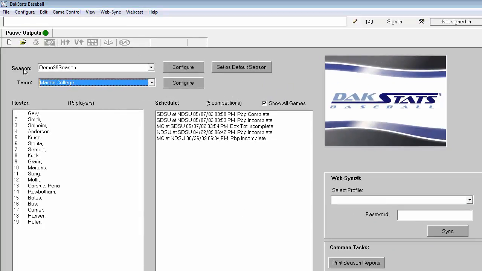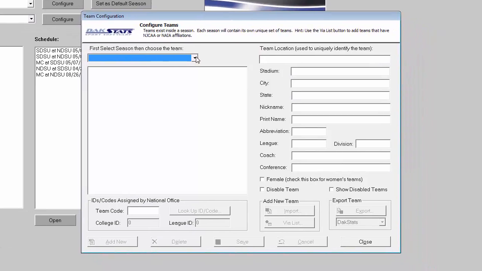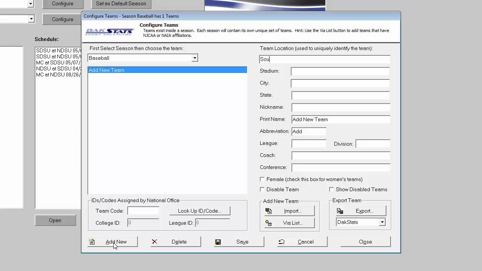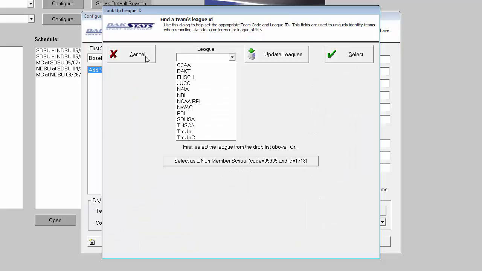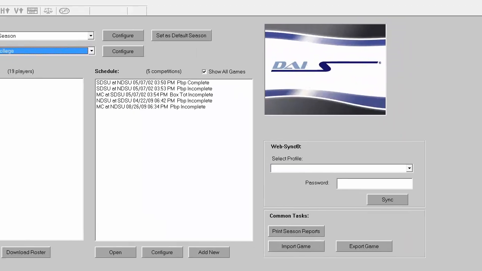To create or edit a team, choose Configure and select Teams. In the Configure Teams window, select the season, click Add New, and type in the team location, nickname, print name, and abbreviation in their respective boxes. This is the minimum amount of information necessary to create the team, but the remaining details may be entered if desired. If your league uses DakStats WebSync, you may click the Via List button near the bottom to select your team from WebSync. Repeat this process until all teams are entered. Click Save to save all changes and close to return to the splash screen.